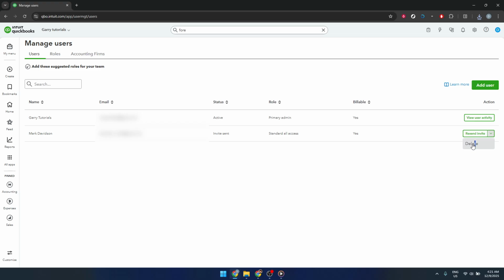At this point, the user won't be removed just yet. QuickBooks will first ask you to confirm. A confirmation pop-up window will appear, asking you to verify that you really want to delete this user.